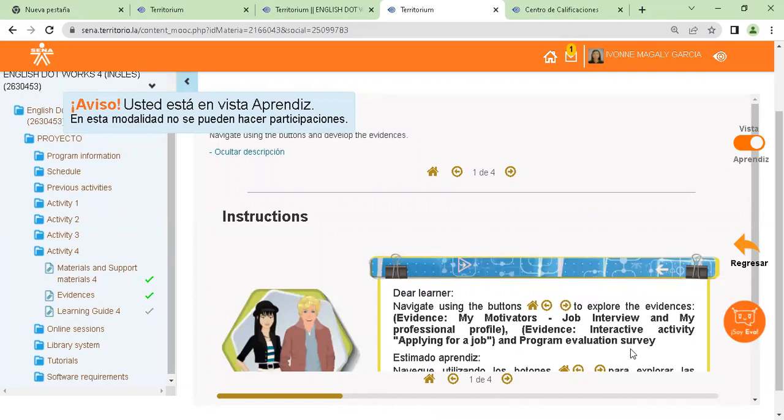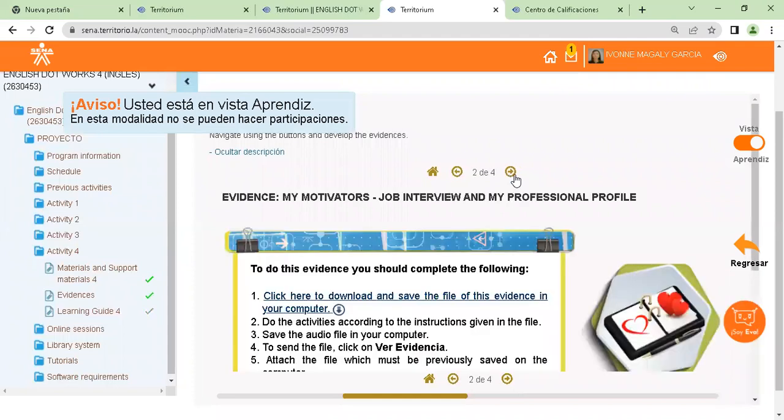The program evaluation survey is going to be available the last 2 days of the course. So it is not available yet. It will be the last 2 days of the course. So let's continue. Here we have these 3 activities in just one.